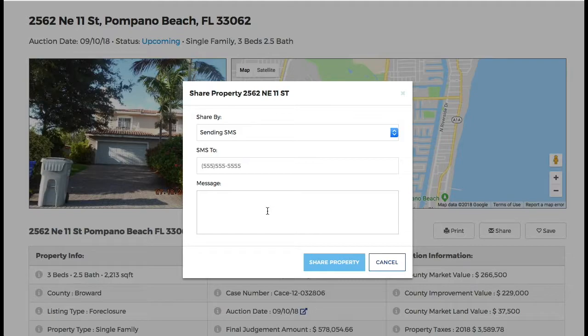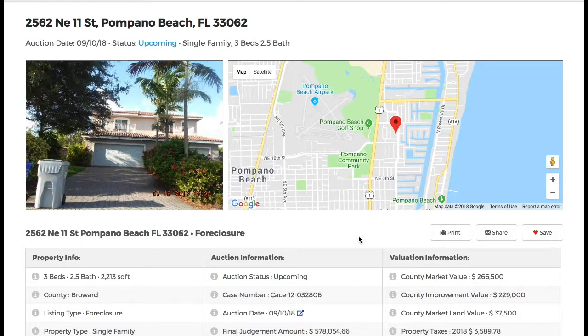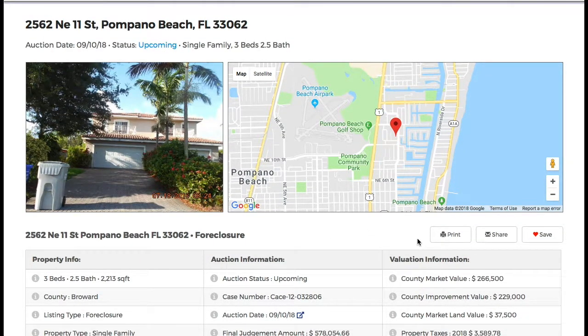And that's a quick way to do it without having to pick up the phone or leave the browser to go type up an email. A lot of people appreciate that. And then the other great thing you can do is save the property. What this does is, if you like this property for whatever reason, you might want to bid on it later or just do further research.